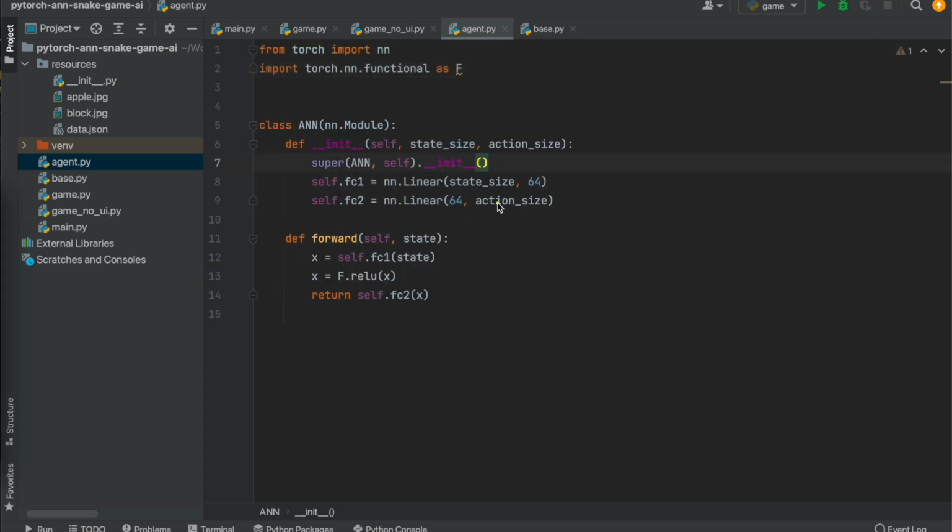So let's understand the forward pass. The forward method defines how the input data flows through the network. So this is the first transformation. The input state is passed to the first fully connected layer, FC1, which performs the linear transformation and produces the 64 features. And then the activation function.